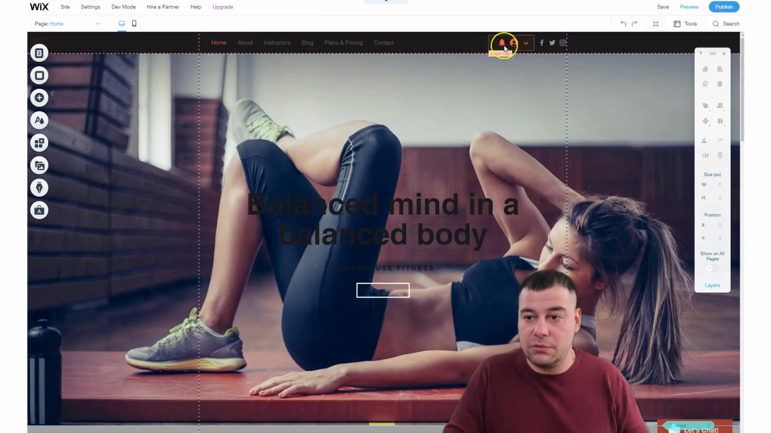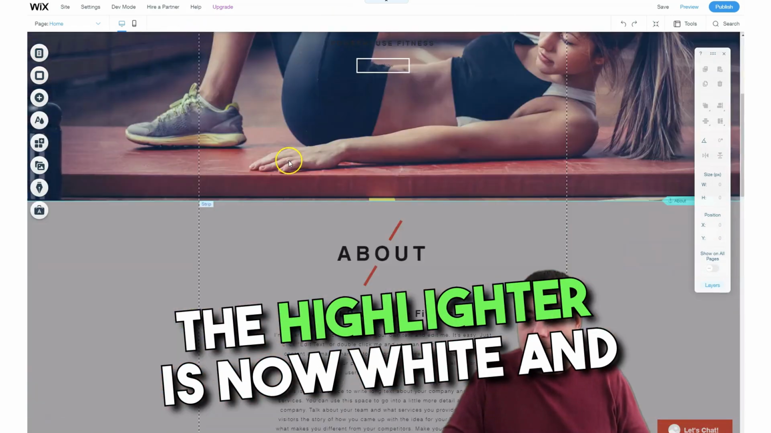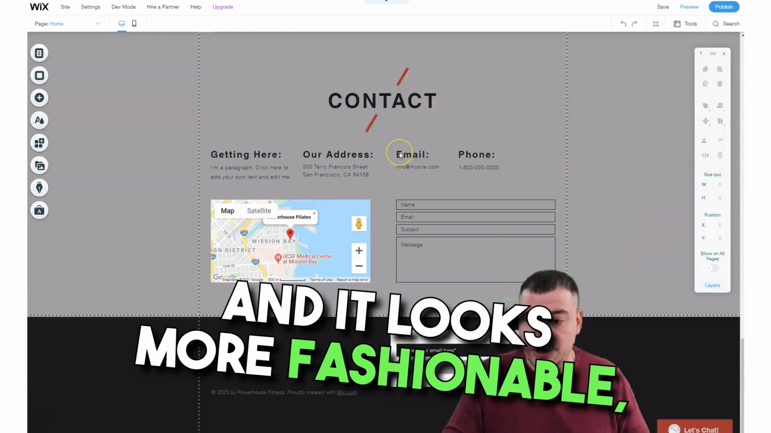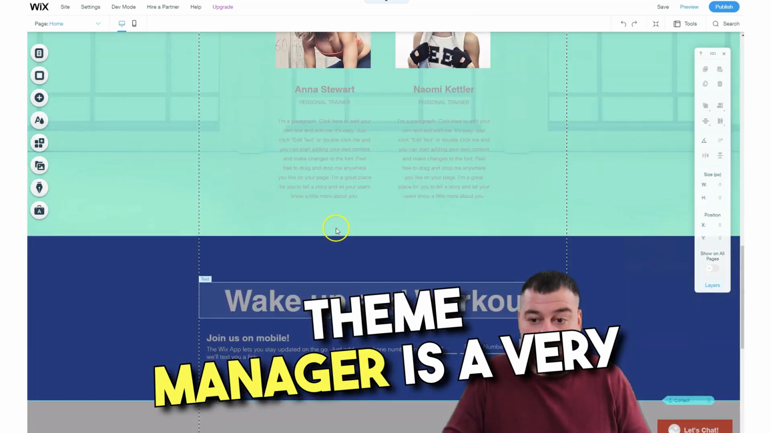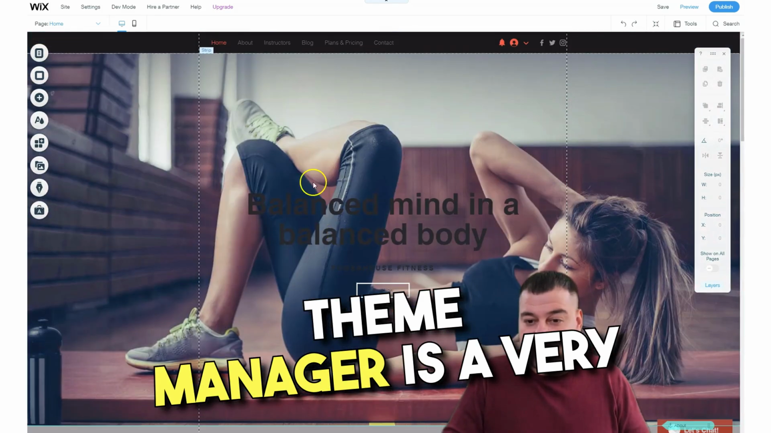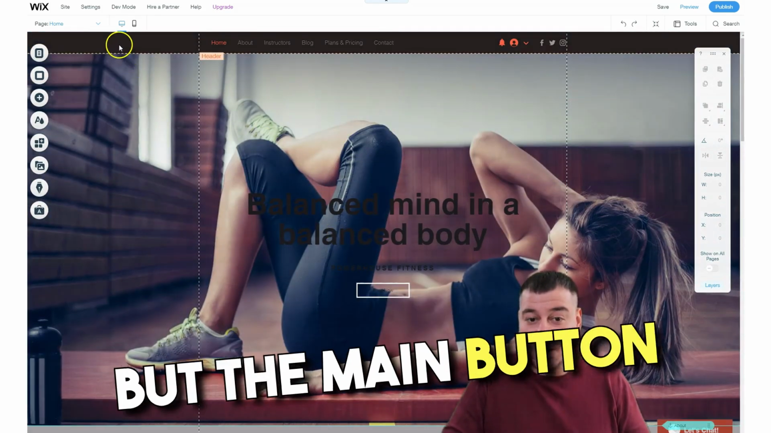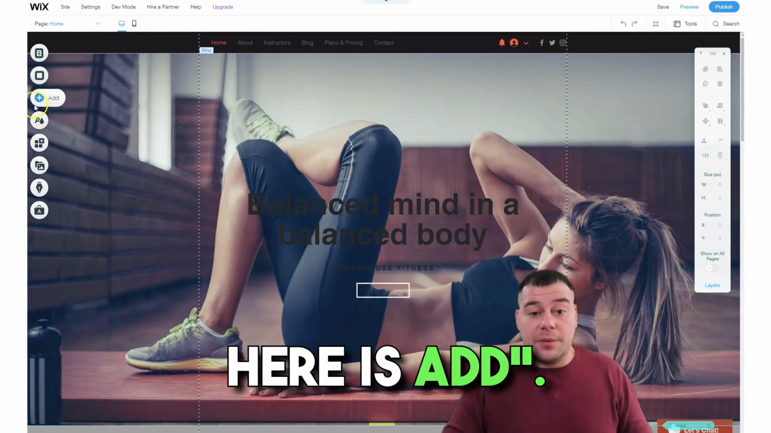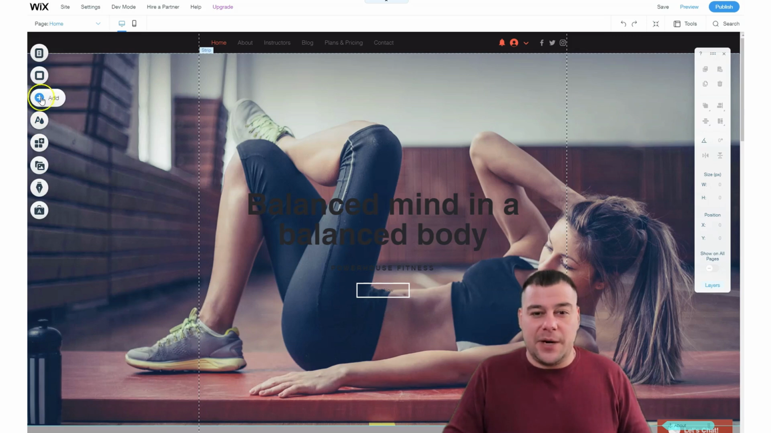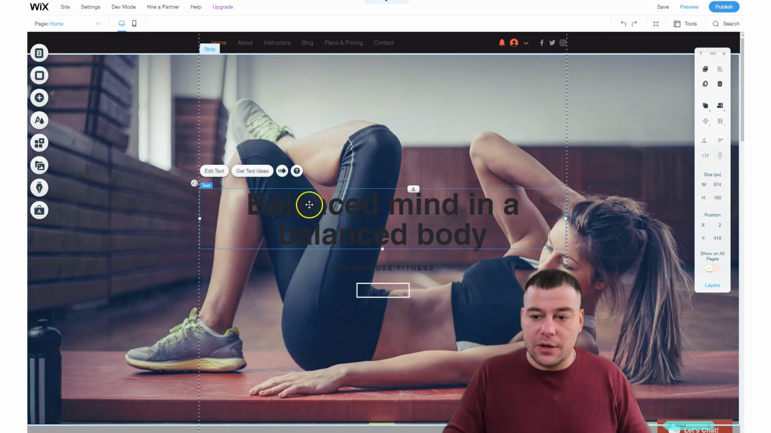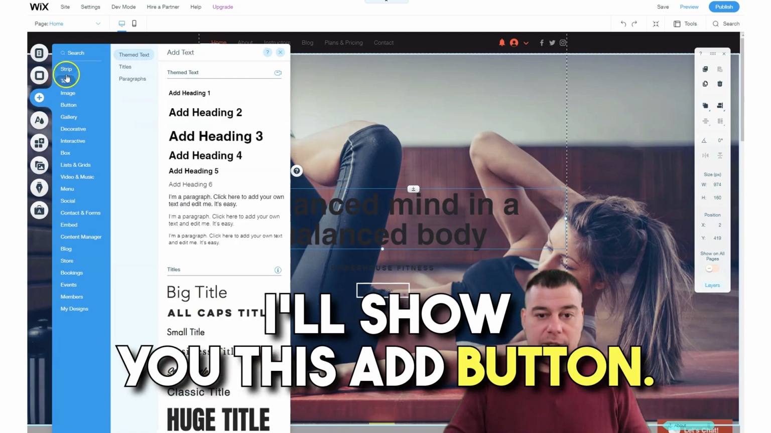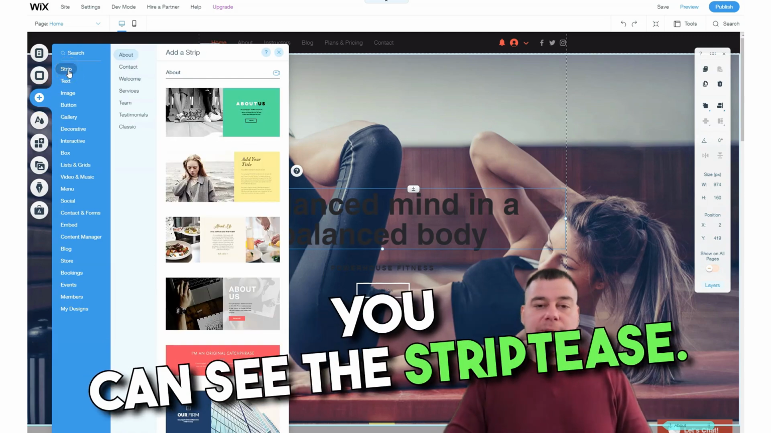And you see the header now is black, and the text color changed also, and it looks more fashionable maybe. So theme manager, very important thing, but the main button here is add. Actually, you can add everything that you want. I will show you this add button. You can see the strip.